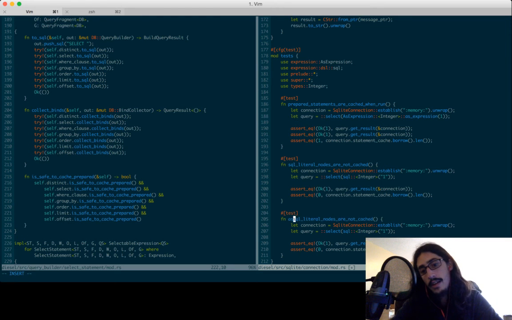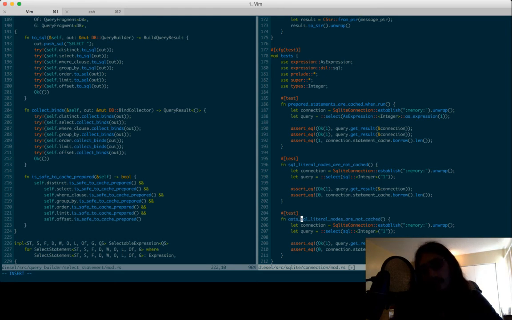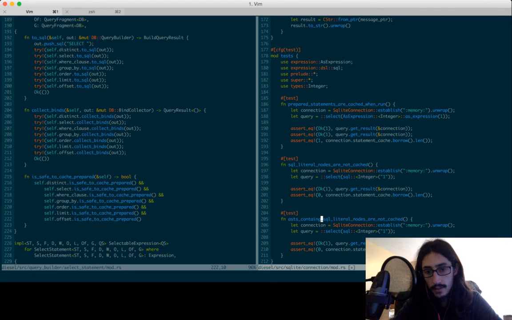So I'm gonna now make this a little bit more general. ASTs containing SQL literal nodes.